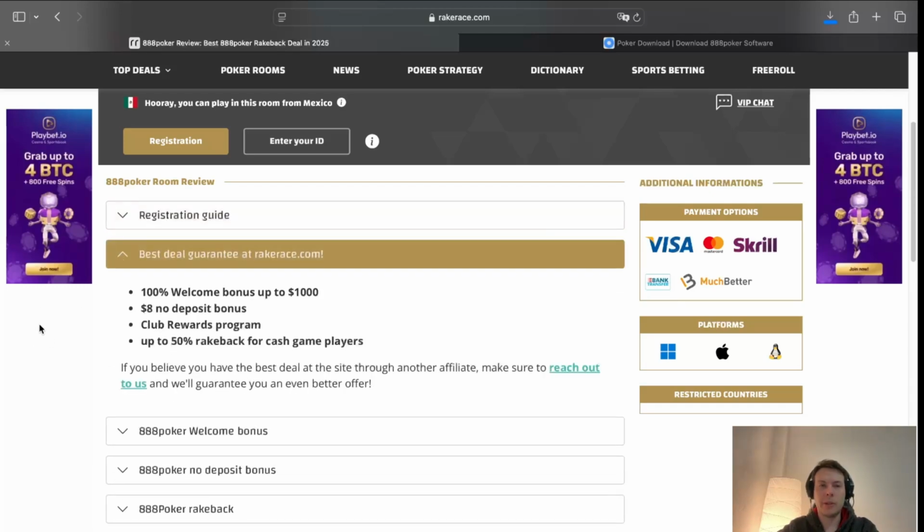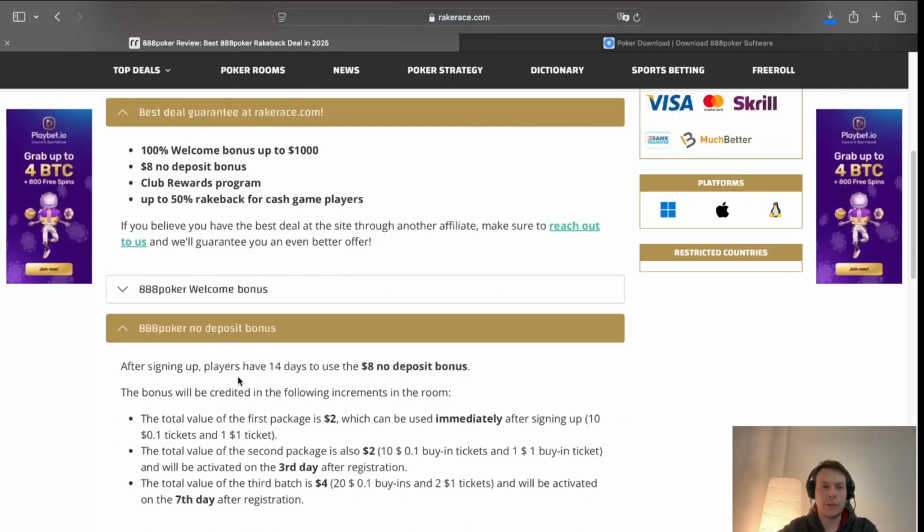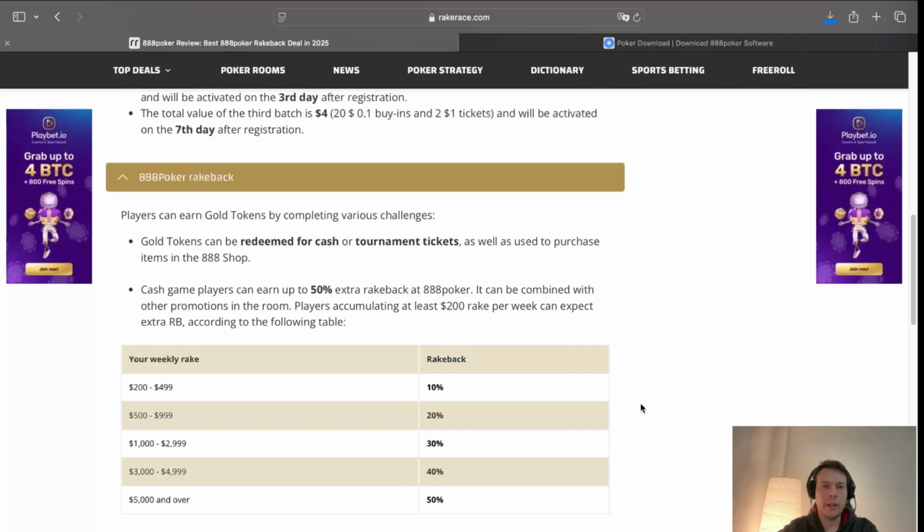On 888poker there are various promotions. One of the biggest is the welcome bonus, which is 100% up to $1,000. Also there is a no deposit bonus, which comes in 3 parts after signing up in the first 14 days. And also there is a reward program. In 888poker it looks like this.